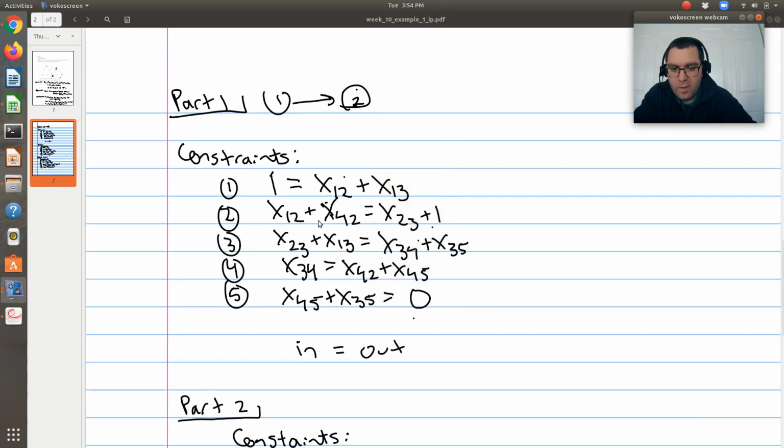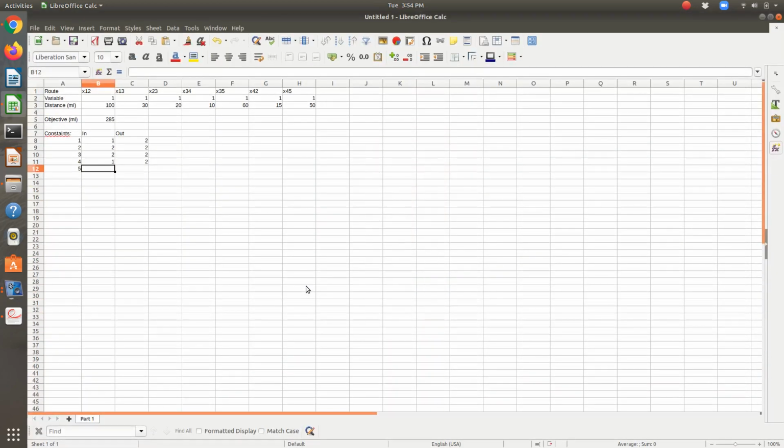And for node 5, I have x45 plus x35. Oh, and I need to get the right variables. x45 plus x35 is going to be equal to 0.